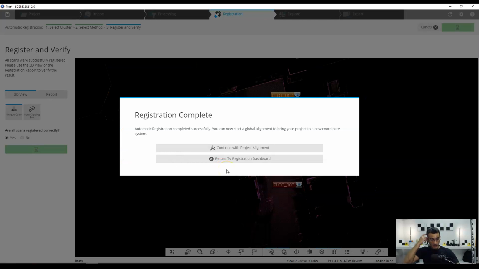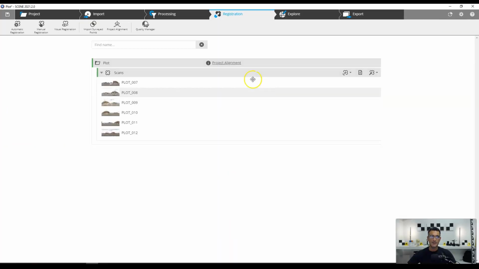Now finally, this is a new feature in one of the more recent versions of FARO Scene, where you can align the projects. You can see how the parking lot is sort of off at an angle on my screen. Well, I can tell it one axis is the x-axis or something like that. Now, I'm not going to do that for this one. I'm just going to return to the registration dashboard and go from here.